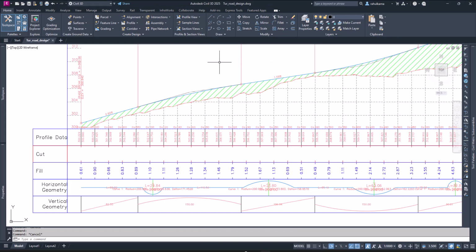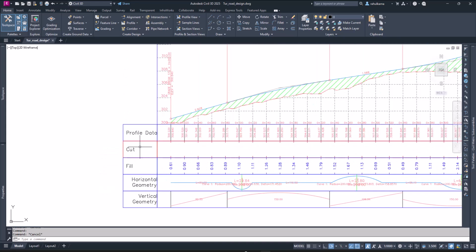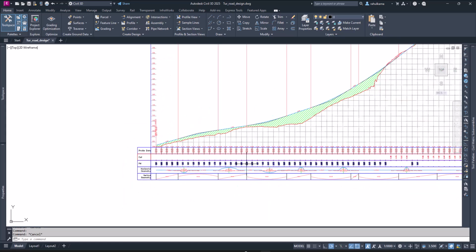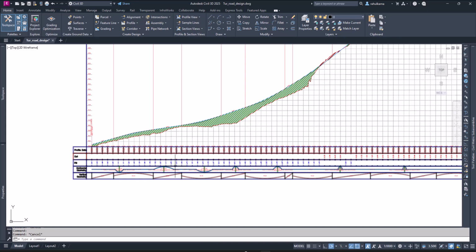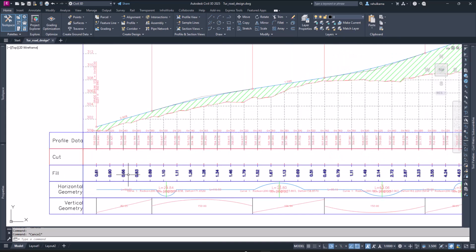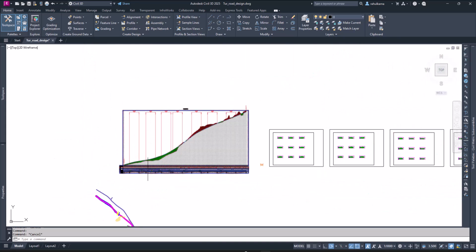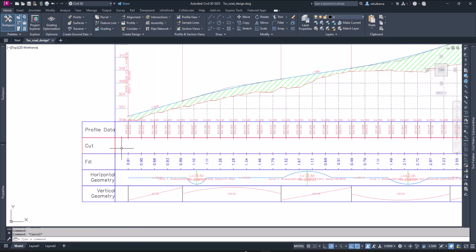Hello friends, in this video we will see how we can display this cut and fill in one row. Right now it is being displayed in different rows. Wherever there is cut, it is displayed separately, and the fill is displayed separately. So let's see how we can display it in one row.